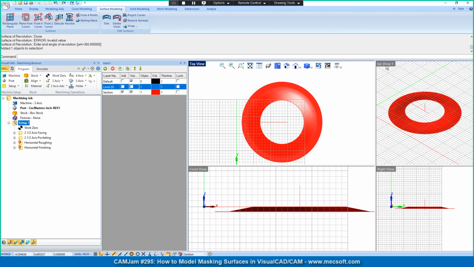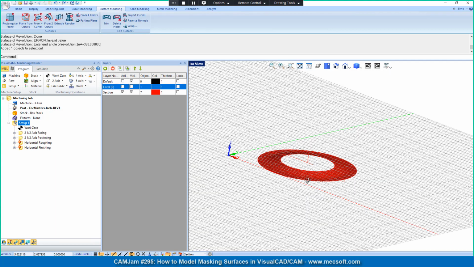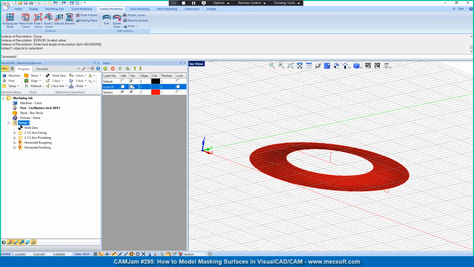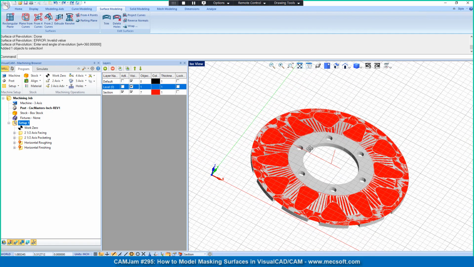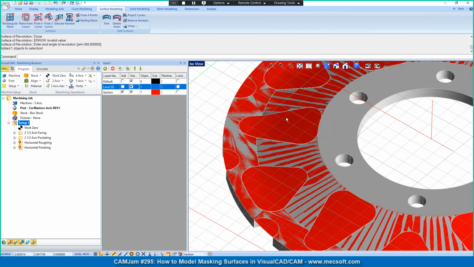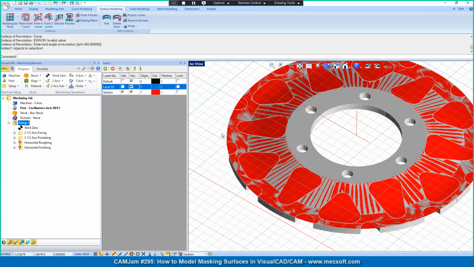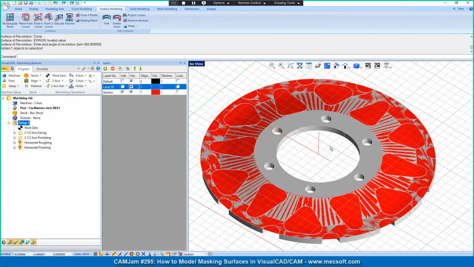If you look at it, if you drag this up and turn this on, so now we have a nice masking surface all the way down, true to that angle, true to the top of the surface, but also he may want to mask these holes here too.